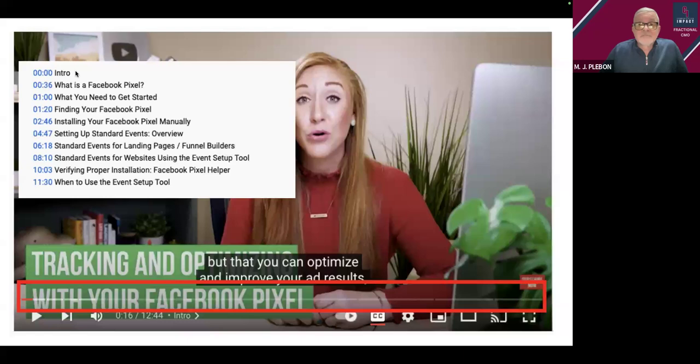And that indicates that when you finish doing this, at the 30-second mark, it could be what is a Facebook pixel? At the 1 minute mark, what you need to get started. And you see all the different topics here. So when you put it in, and this is in the description, you just manually enter all these timestamps within the description.